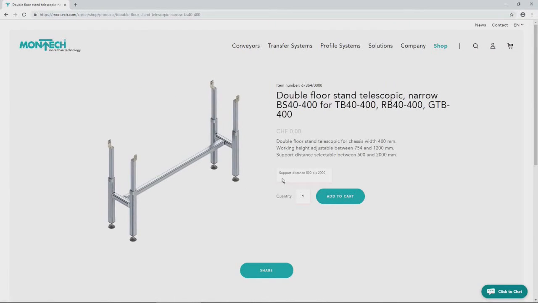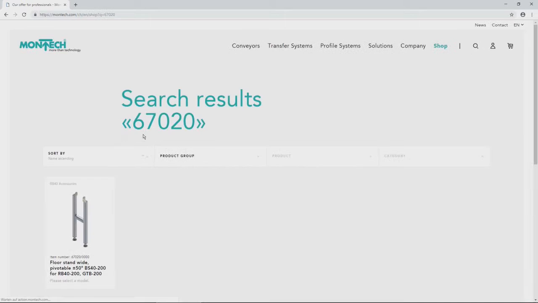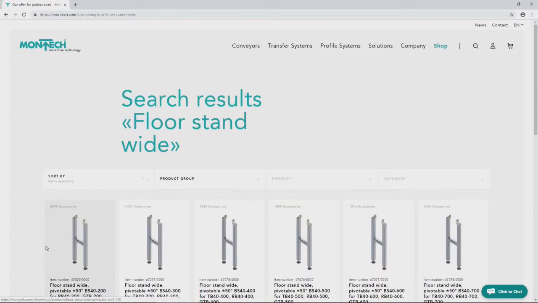For some products, such as this floor stand, you can enter the desired dimensions in the article overview. If you know the part number of the desired product, you can use the search function to find it, just as quick as entering the name or a partial number of a product.